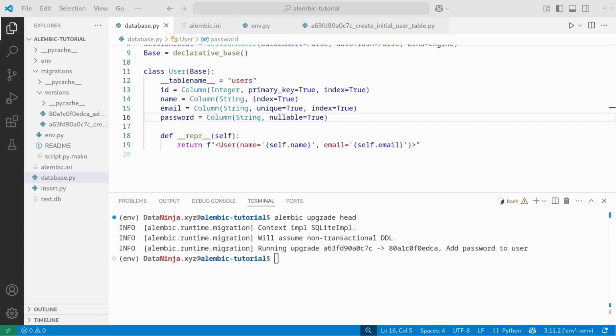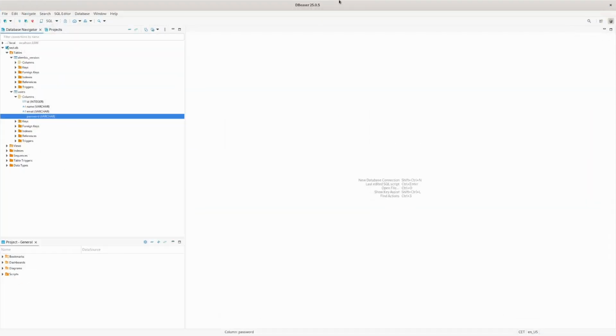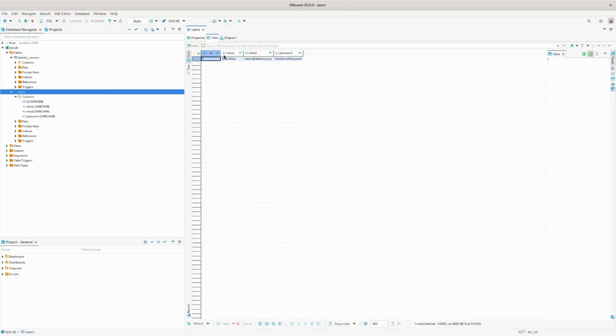Now let's execute the insert.py. As you see, it will insert only one line. Okay, and as we have it, let's check what is in the table. And tada, we successfully inserted a row into our table.